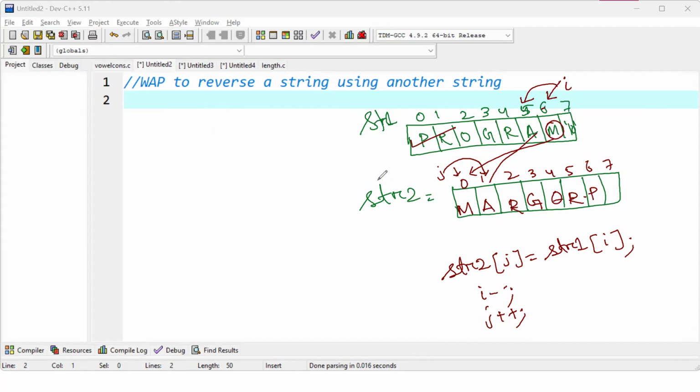Understood? That means whenever you are writing a program where you are using some extra string for operation, the null character will not be present over here. Why? Because we have taken string 1 as input, so after taking input, the null character will be automatically stored. But in string 2, whenever we have done the copy, we have not copied the null character. So you have to keep a null character manually at the end of the second string, and that will be done after the copying process.